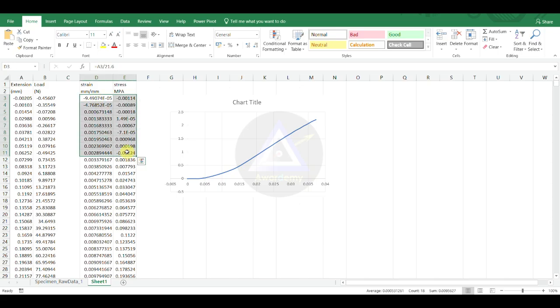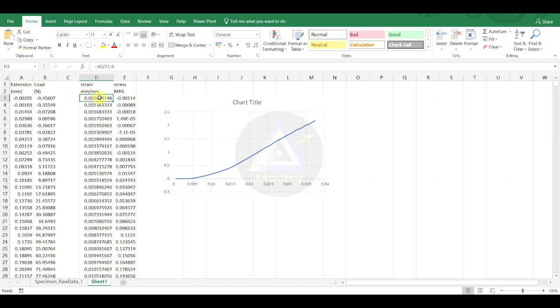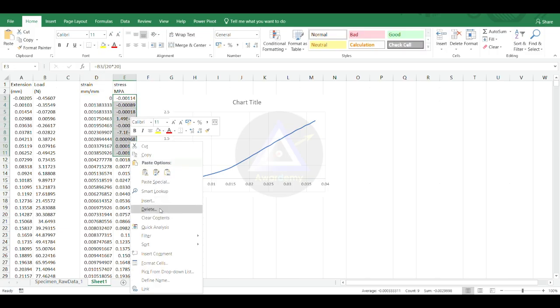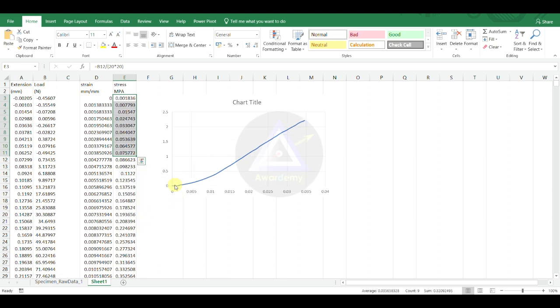Okay, I think you can remove these particular strain values and make it 0. And here you can remove these particular empty cells, shift cells up. Now you can see we have mostly removed our particular values. Still there is a nonlinearity, so we need to measure the elastic modulus. I will explain how to do that.